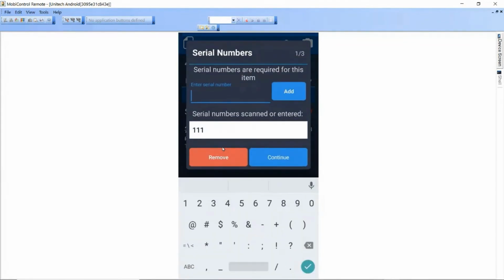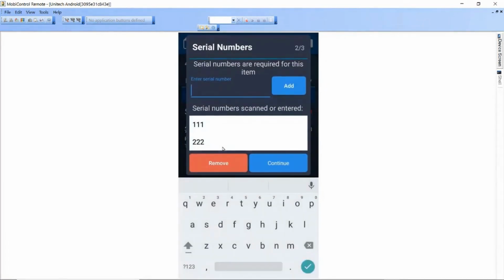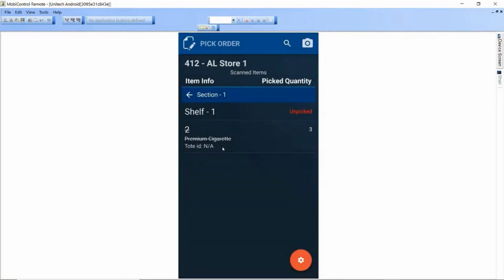So in this case of this item, we have picked 3. If we try and continue with less than, we will also get the same prompt that says that we have to have a pick quantity and a serial number count that are the same. So we add what we need to, and we'll continue on.